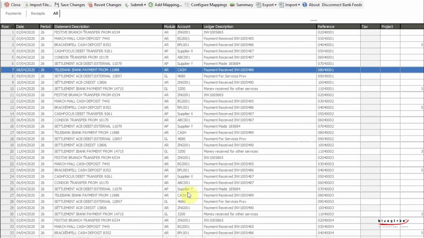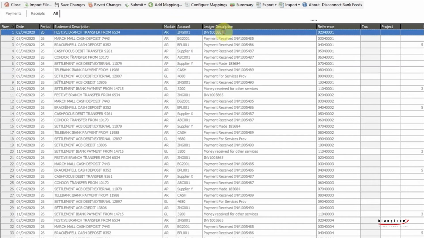So what you then can do is you can map a transaction. So for instance, this one, it was mapped to this AR customer. So the next time you import the bank statement, it will know that if the statement description is that, then the account that should be selected should be that.